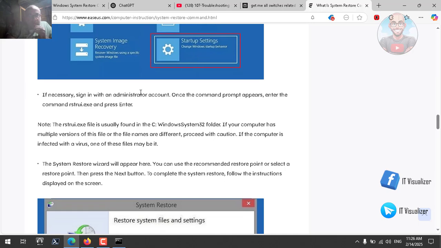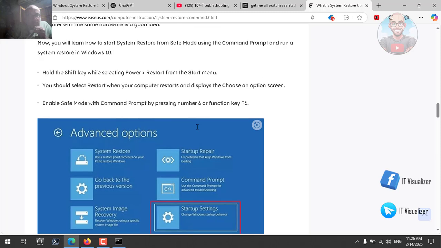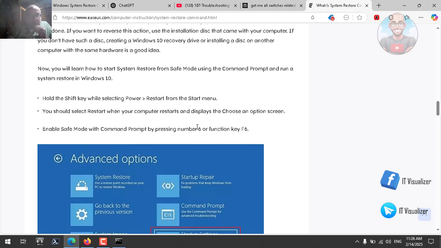Change startup setting behavior. It's necessary when you are administrator. So what does this mean? Learn how to start restore point from safe mode using the command prompt and run a system restore.